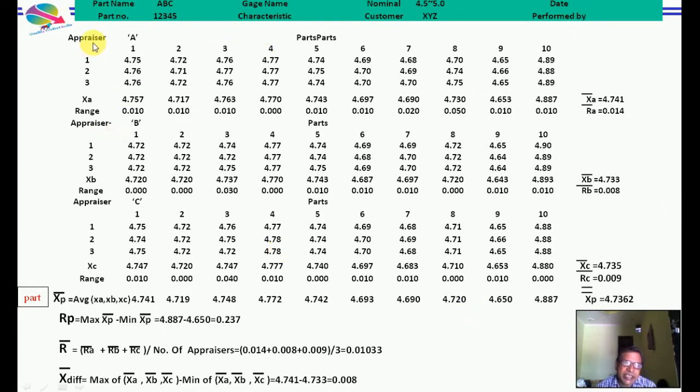Here I have taken three appraisers, means three inspectors: appraiser A, appraiser B and appraiser C, and I have taken 10 parts, 1 2 3 4 5 6 7 8 9 10. I have given them to appraiser A to check the dimension, and he checked one part 3 times in random order. The dimensions he recorded for part number 1 are 4.75, 4.76 and 4.76.